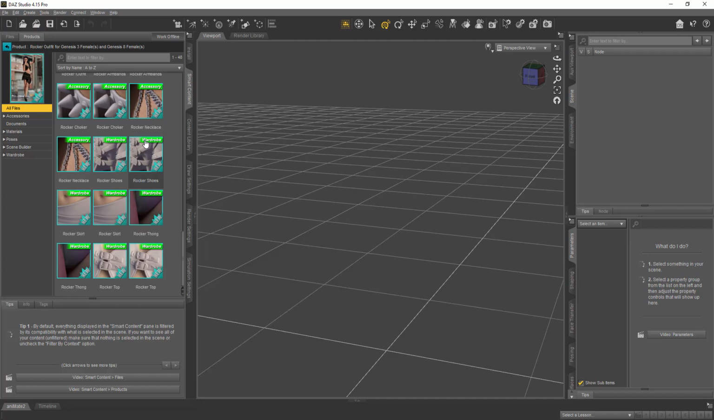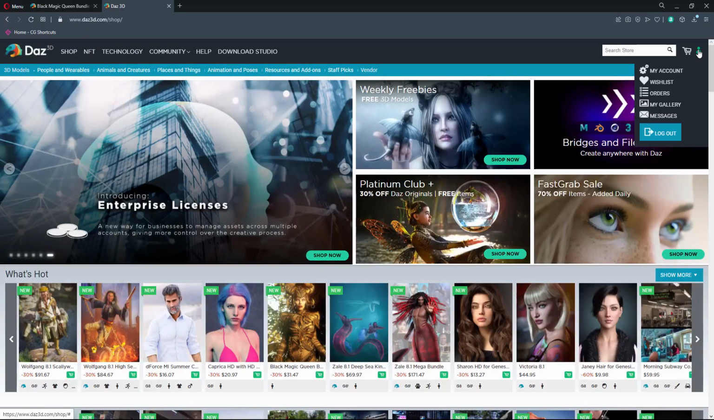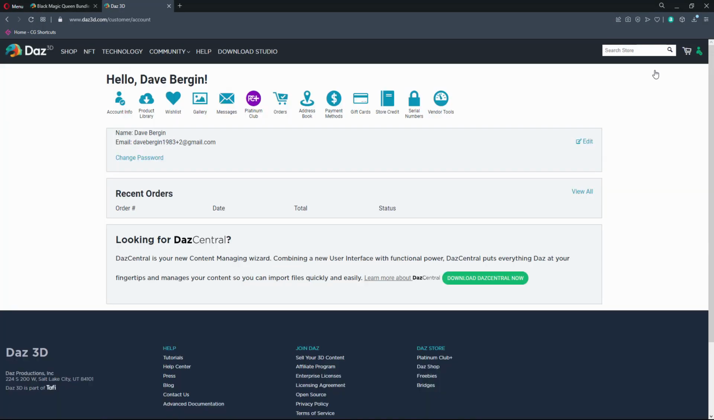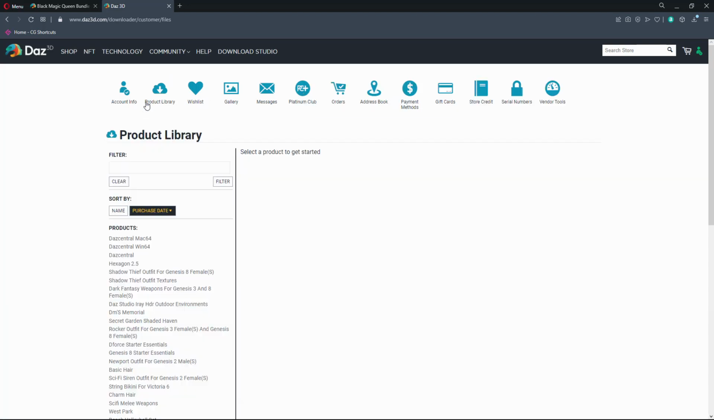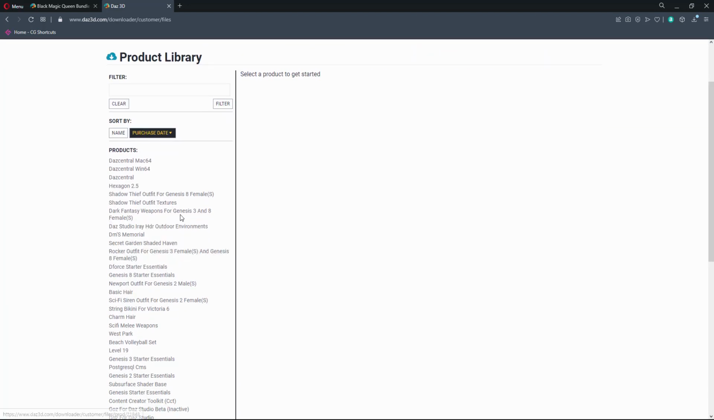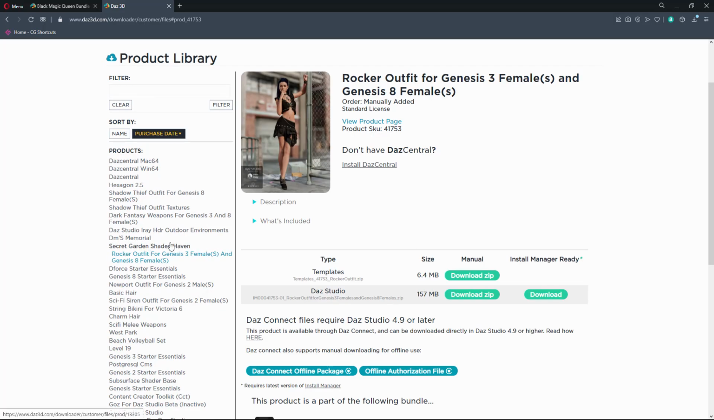And finally, if you are having trouble installing your products with these two methods, you can also install assets manually. If you head over to My Account in the online marketplace and to your product library, we can find another list of everything we've purchased. And if we grab that same rocker outfit, we can manually download the files over here. And this zip file is the main install file you're going to need.